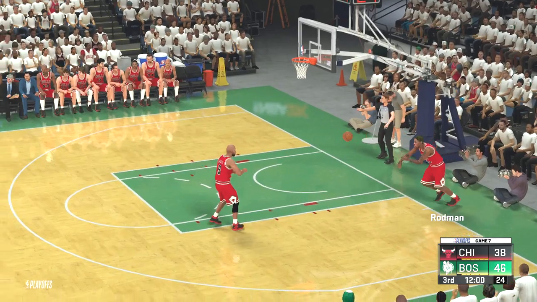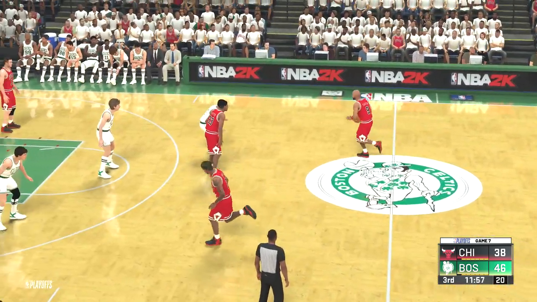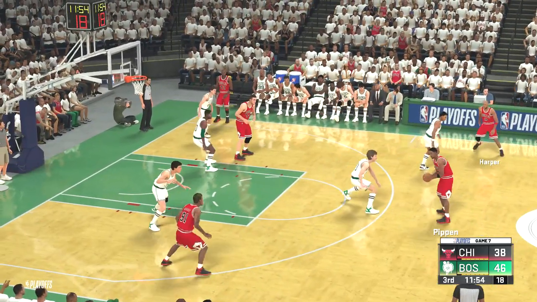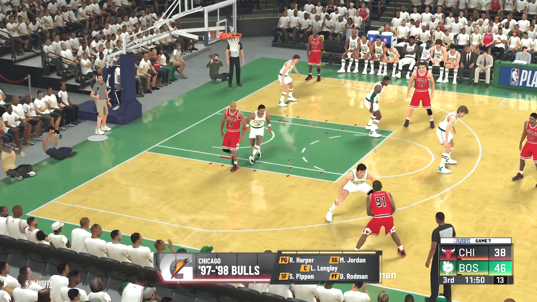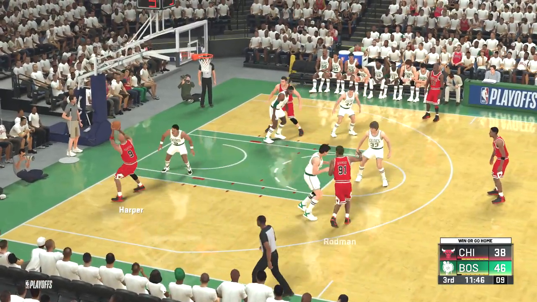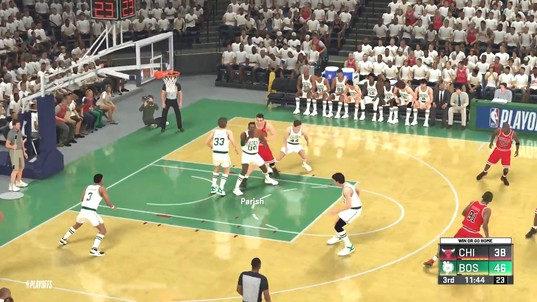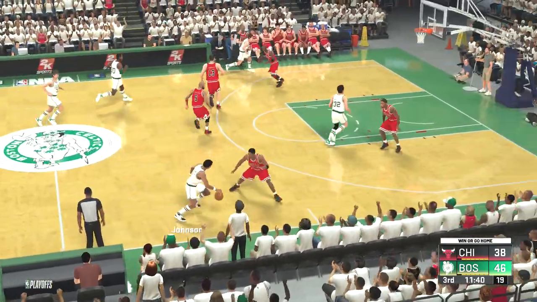Well, it doesn't get much better than playoff basketball. Let's get back to the action here in round one. So for Chicago right now, Harper's out there with Jordan. Then it's Rodman. Then it's Pippen. And it's Longley in at the five spot. Now the pass to Harper. From the baseline. Rebound Boston. Parrish has got 15 rebounds here tonight.